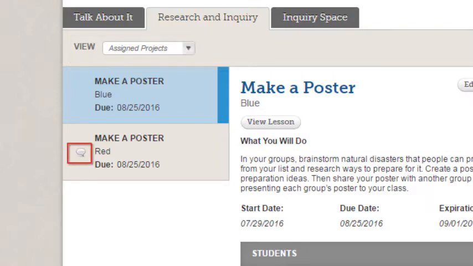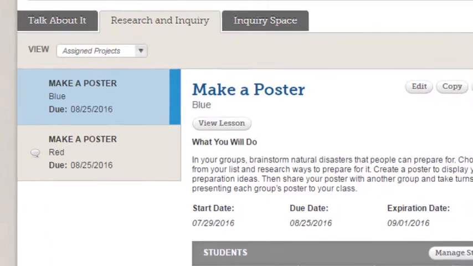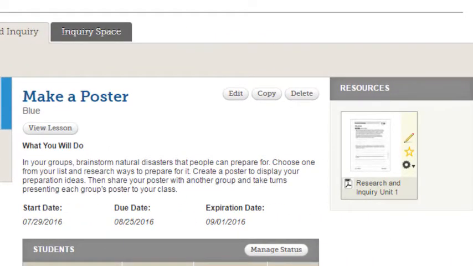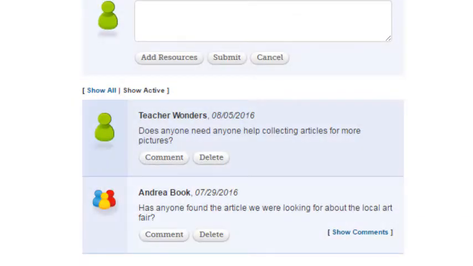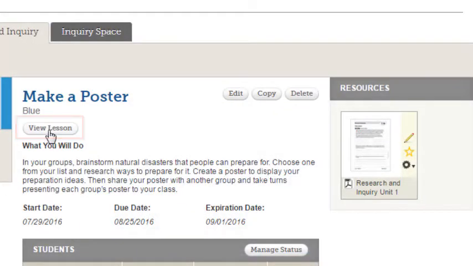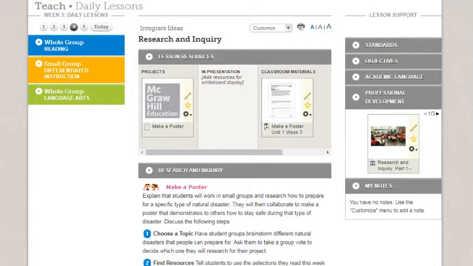The Comments icon indicates that there are new comments. Select the title to view that project and its discussion. The original project description is listed at the top, along with any resources you attached, with a discussion located below. Click the View Lesson button to open the lesson the project is associated with.